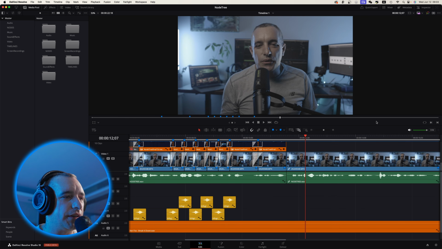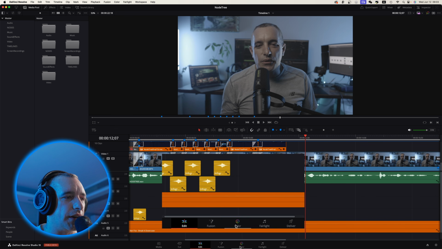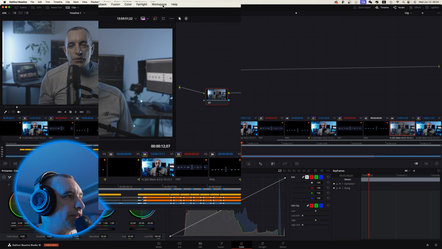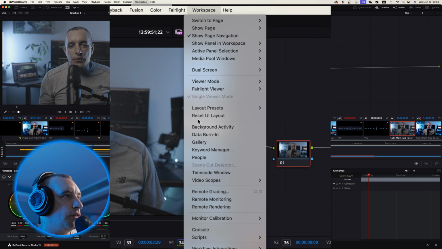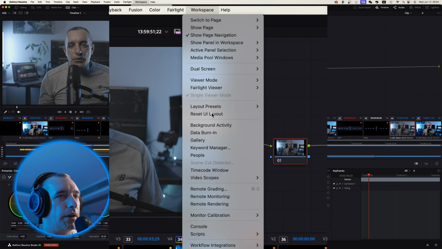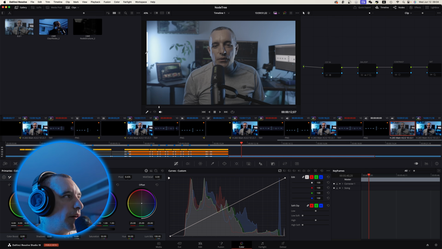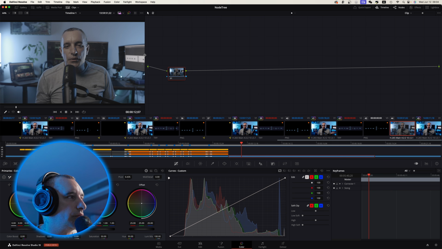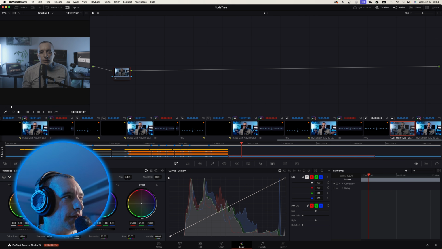Okay, so let's jump on into the color page here. We're going to click on this one. And now we're in here. Let's reset our UI layout. This way everybody can look at the same thing. I'm going to close my gallery, and I'm just going to drag this on over. I'm going to leave this window small just so we can build out our node tree.